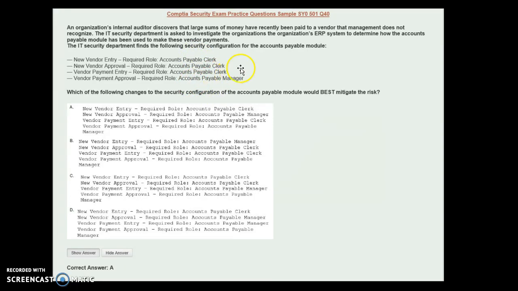Which of the following changes to the security configuration of the accounts payable module would best mitigate the risk? It is A. New vendor entry required role should be accounts payable clerk. The new vendor approval should be the accounts payable manager. The payment entry should be the payable clerk. And the vendor payment approval, again, should be the manager. Managers approve, basically, on this one.